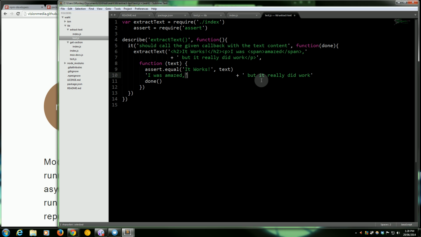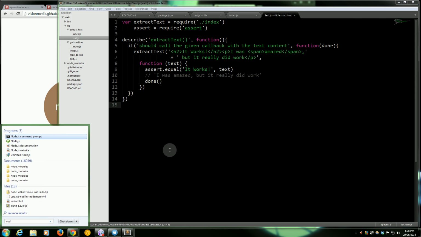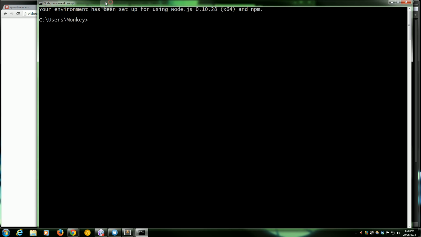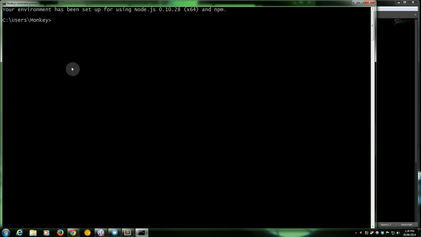So, let's comment that out for now. So that should pass, but that will just get the callback once and the first piece of text, and it won't get the second piece. So let's node command prompt again, and change it to that project.